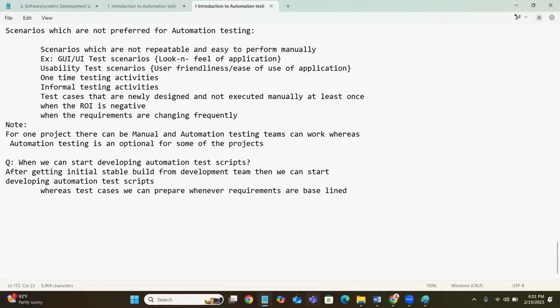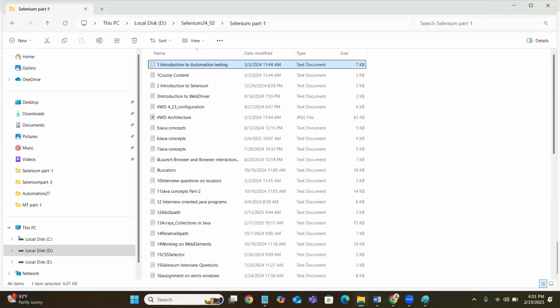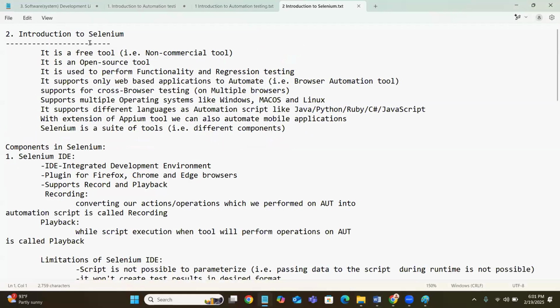Okay, the next topic is introduction to Selenium. It is a free tool, that means a non-commercial tool. No need to pay any amount. Directly we can download it from the internet. We can use this tool in our project.